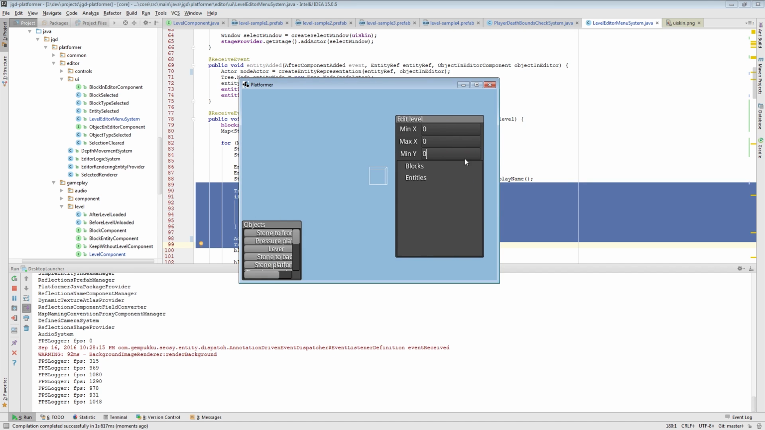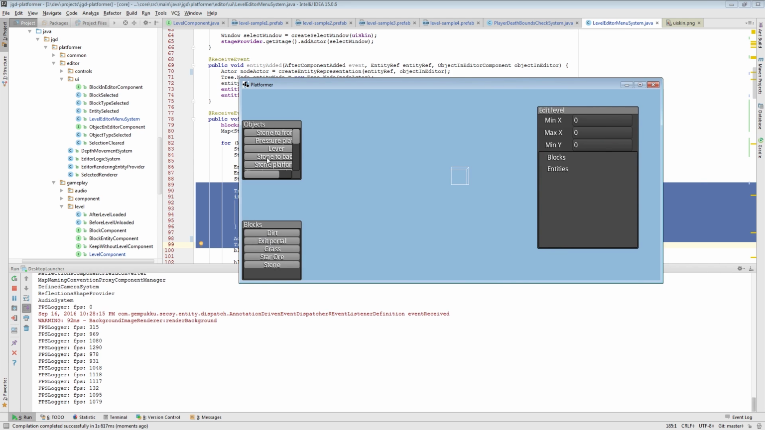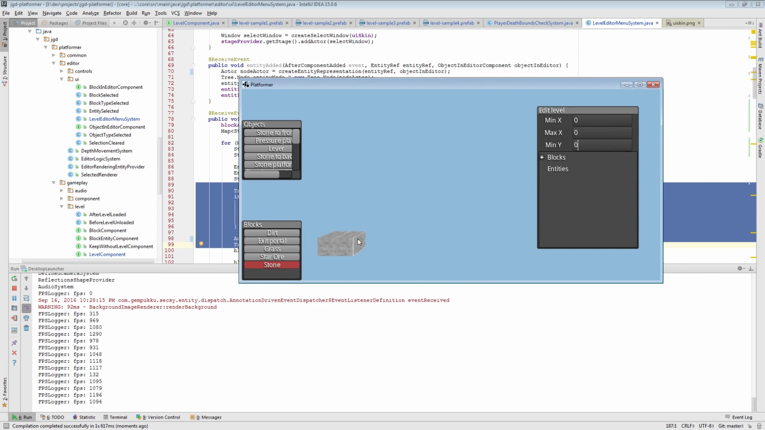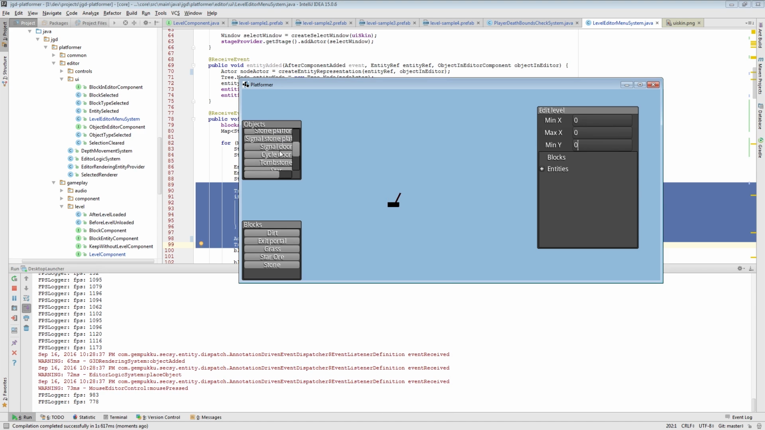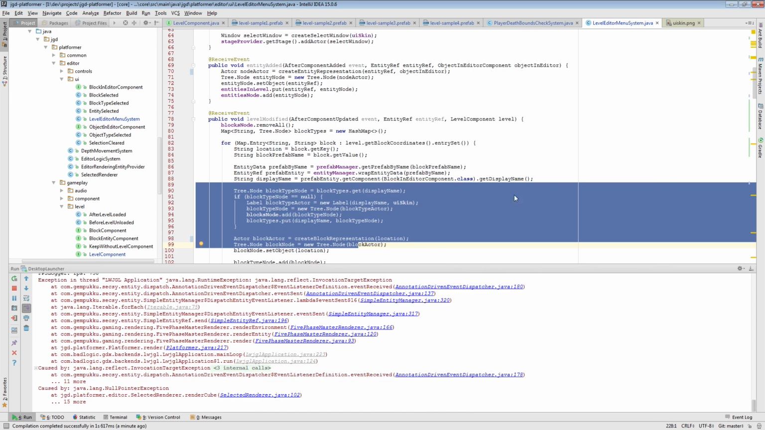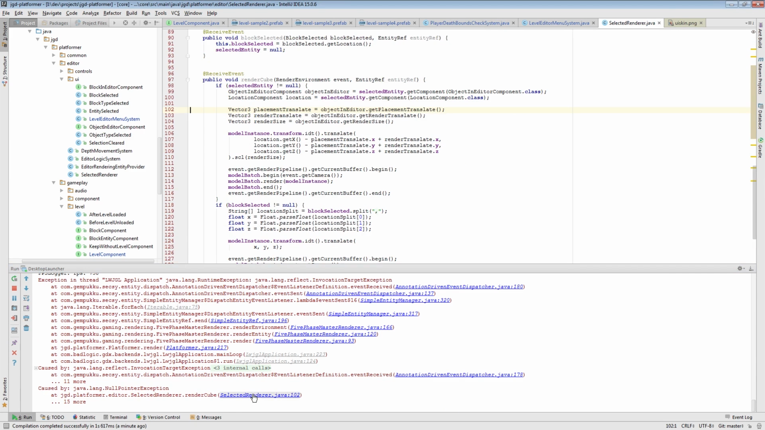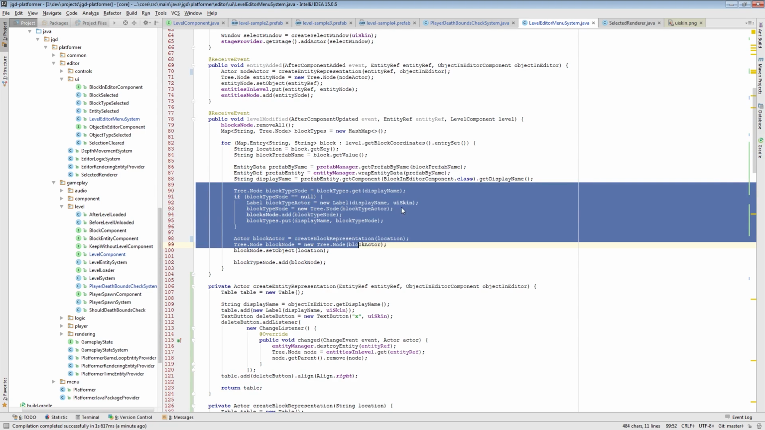Okay, so we have these guys here. Maybe I'll make it slightly larger. I'll have a stone here. And we have this X button here, which allows me to delete. Okay, and I have a lever, and I have a cycle door, and I can delete them. Okay, something wrong happened here. Because the selected entity is null. Well, it's not null, but it no longer points to it.